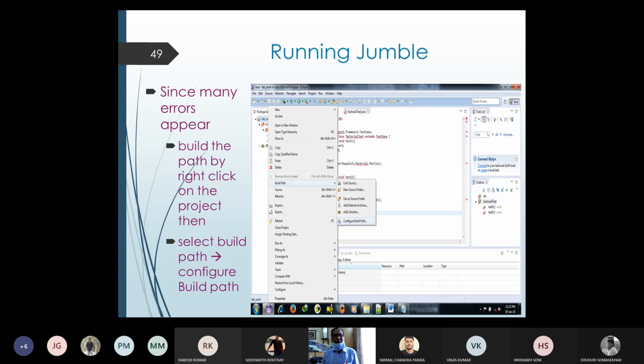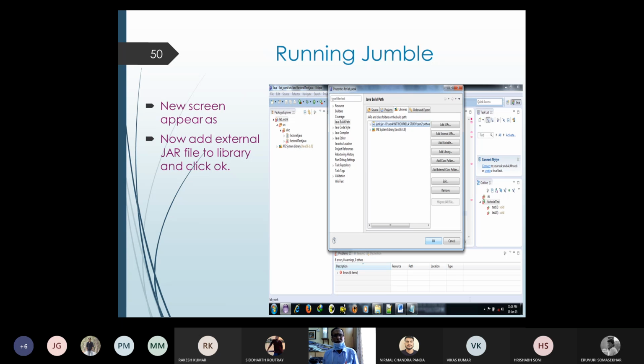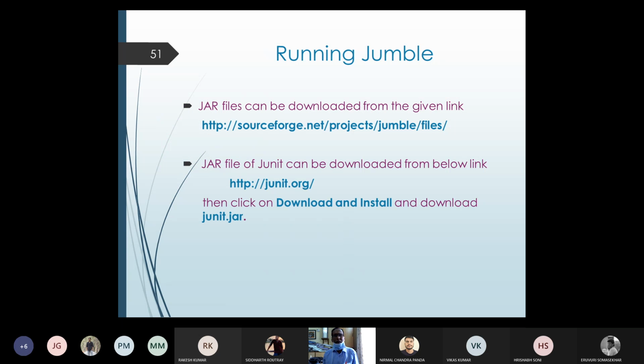Since many errors appear, build the path: right click on the project, then select Build Path and Configure Build Path. These are easy things you can practice yourself. Then a new screen will appear as shown on the right-hand side. Now add the external JAR file to the library and click OK. These things you will practice when you do the experiment.